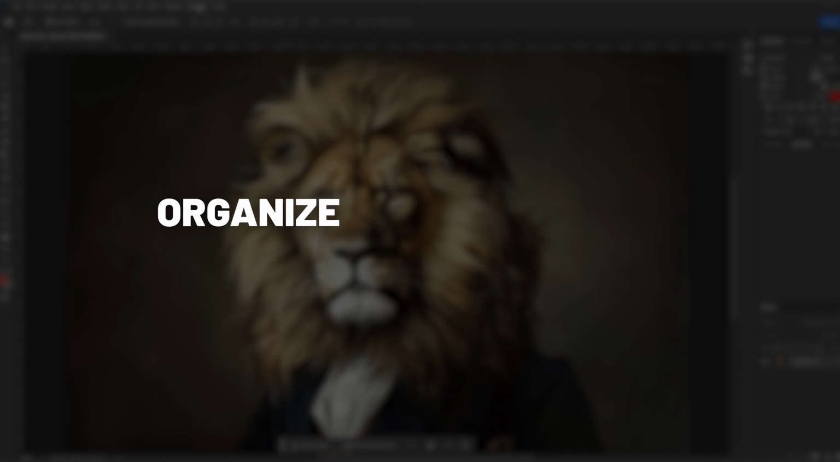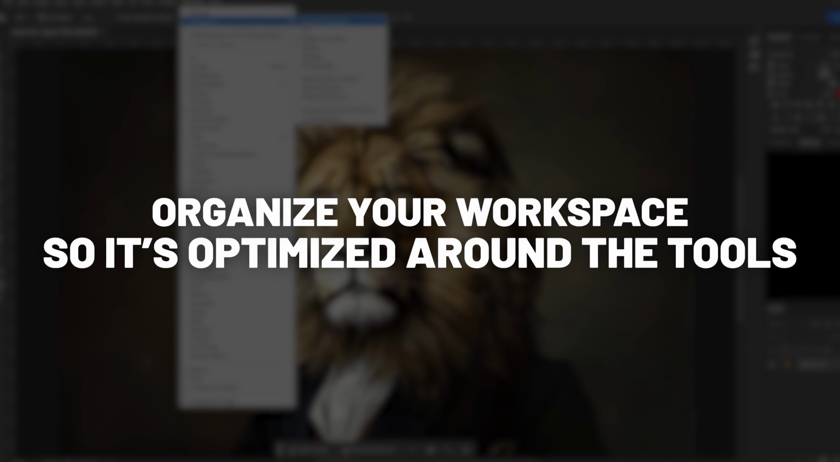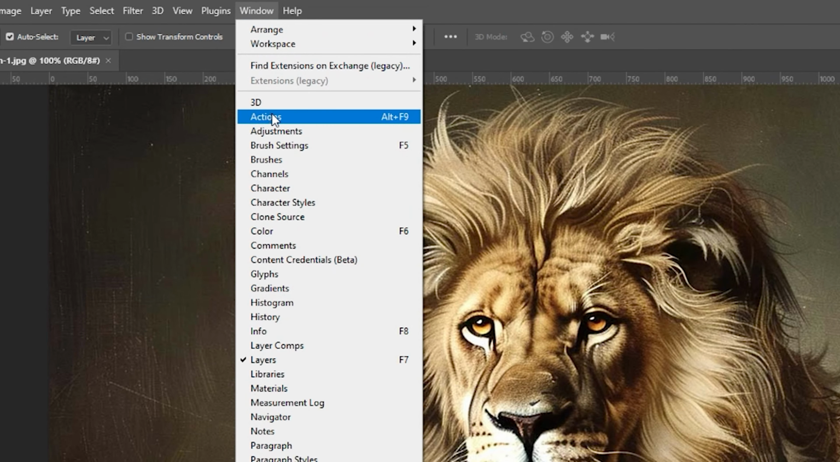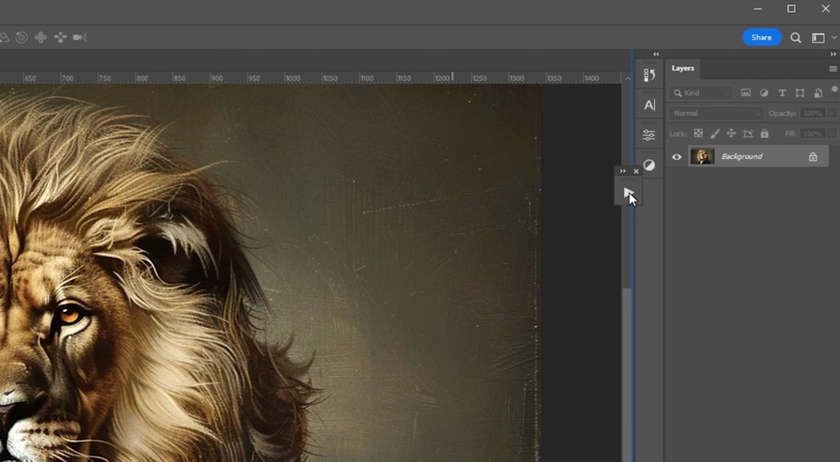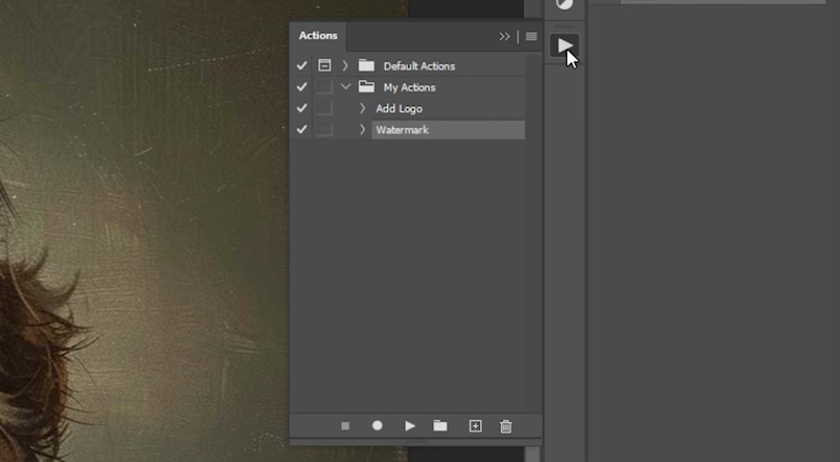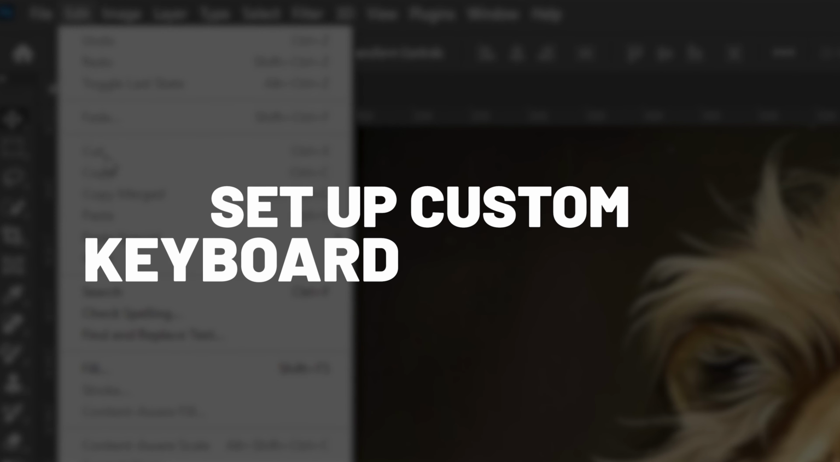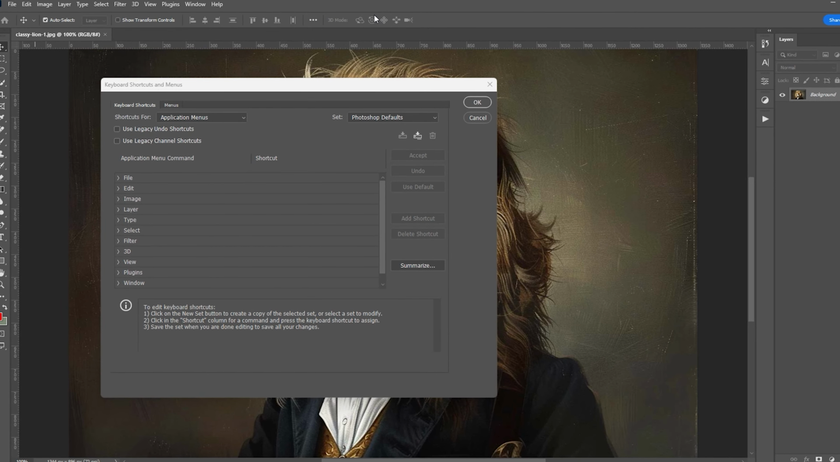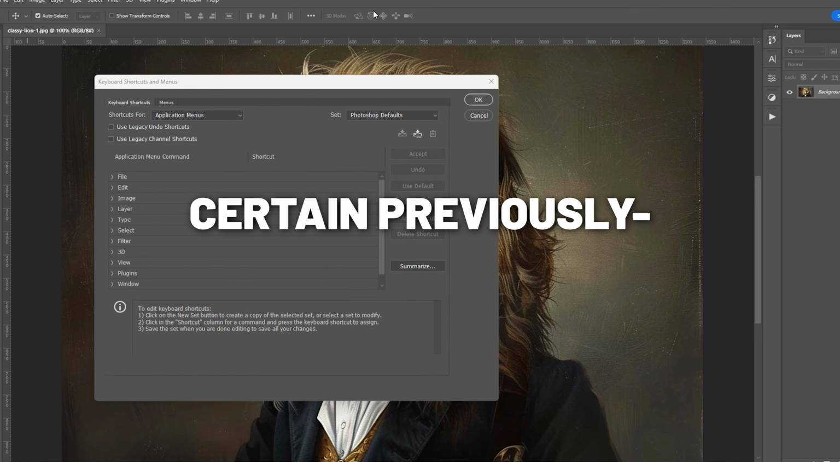Number 5. Organize your workspace so it's optimized around the tools and features you use most often. Customizing your workspace layout can save you time by making frequently used tools easily accessible, thus reducing the need to navigate through menus and panels to find what you're looking for. Number 6. Set up custom keyboard shortcuts for your most common actions and tools. Photoshop even allows you to create shortcuts that can execute certain previously recorded actions.